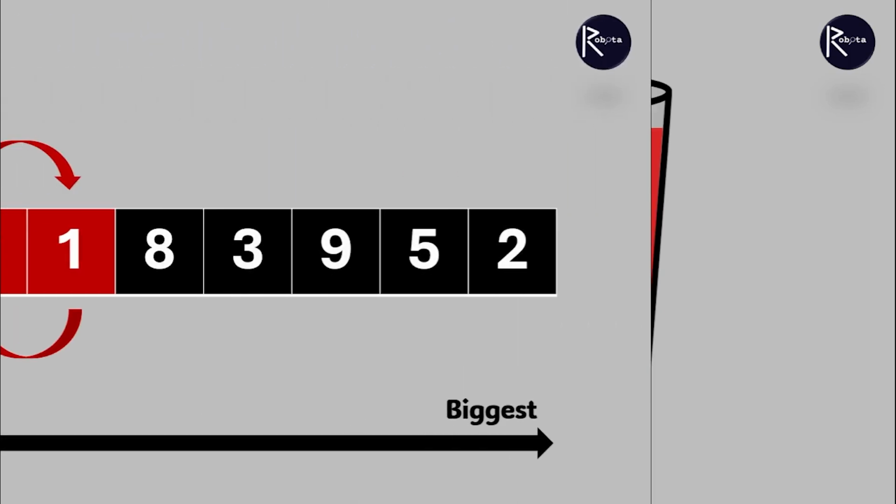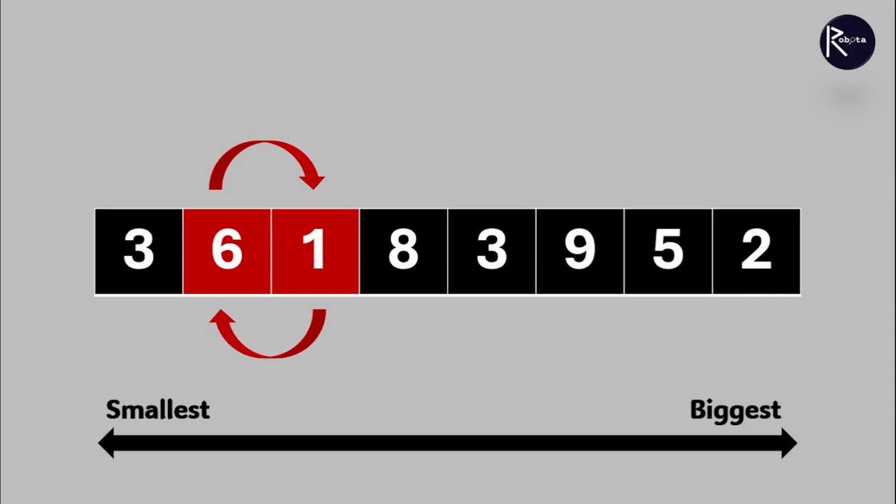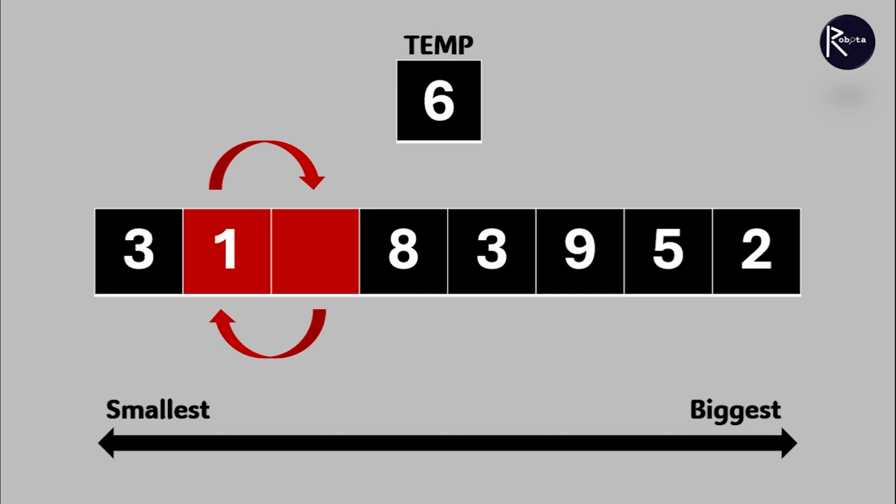Now let's use the same approach to sort our number list. We need another temporary variable to do the swapping process, right? Let's define it here. Now to do swapping, first we put 6 into our temp variable and bring the 1 to the front of the list and get this 6 back to our list from the temp variable. It is now swapped, right?